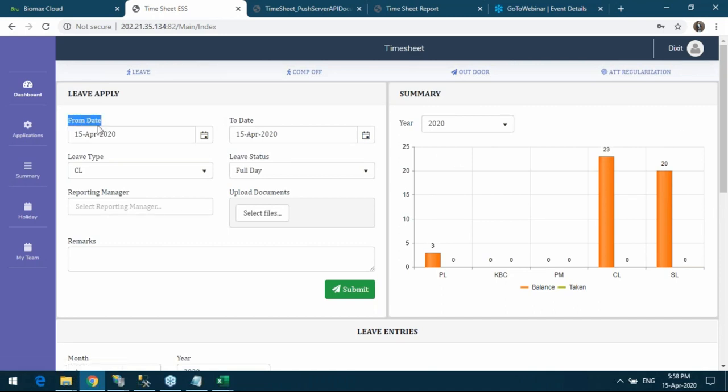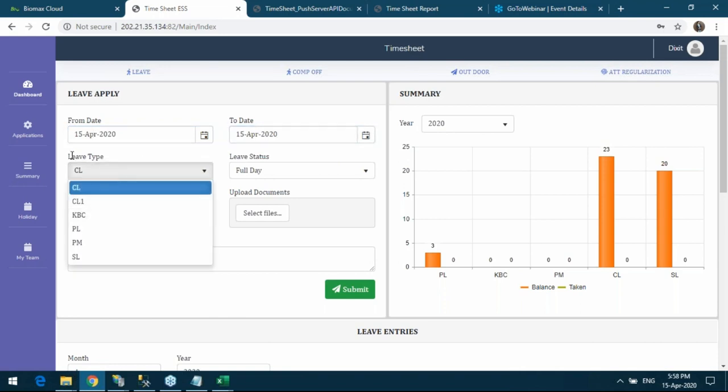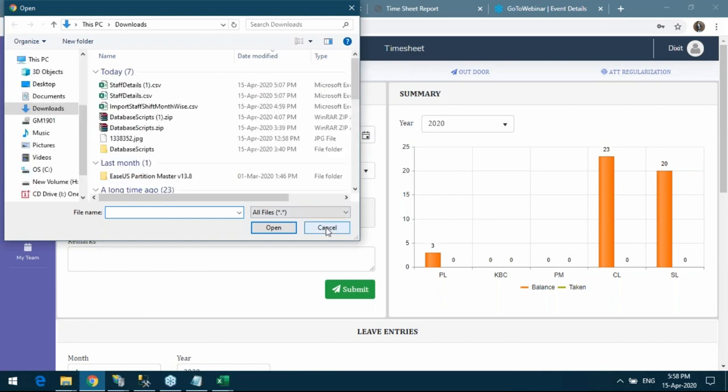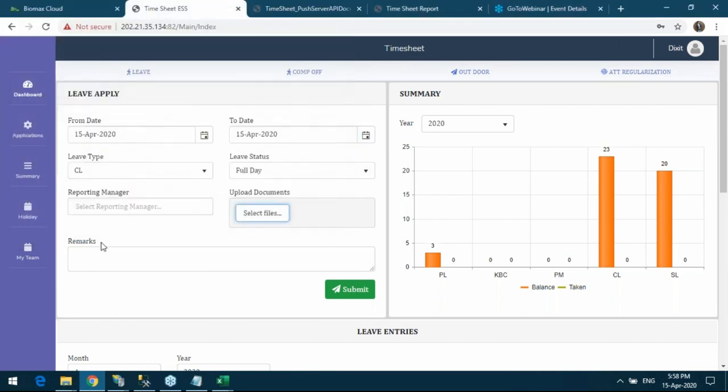The leave we can apply for leave. That is from which date to which date I need to apply a leave, for which day, which is my leave type, and what will be my status, and for which reporting manager I need to trigger a mail. And even I can upload documents in the following list.